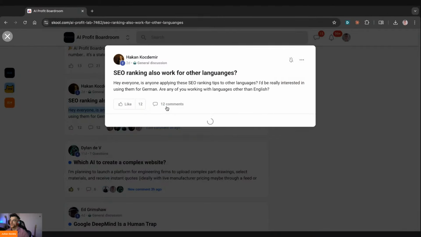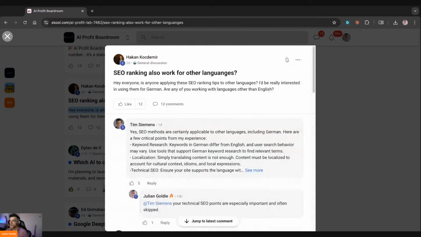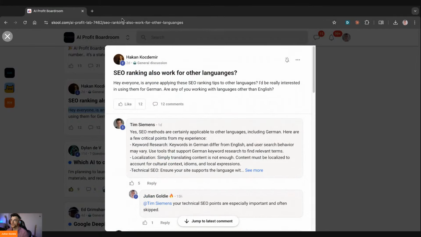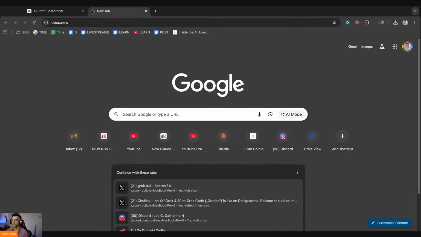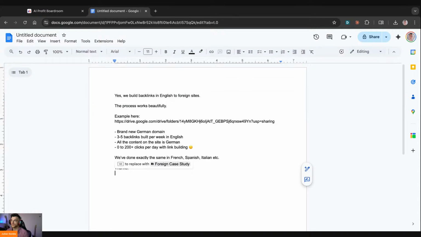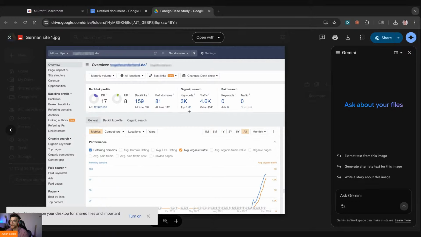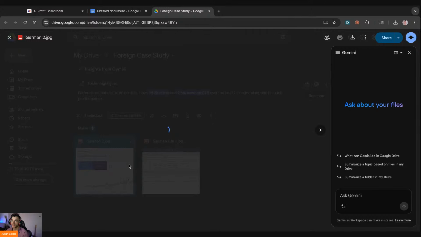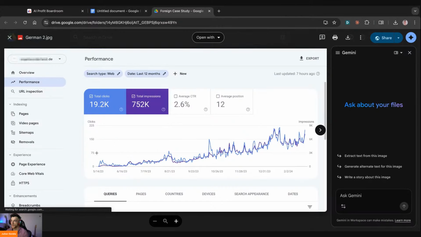SEO ranking also work for other languages? Yeah, 100%. We've actually worked with a lot of clients in different languages when it comes to AI SEO. One of the cool things is, I'm going to show you this case study. So this was actually a website that we built as a fun case study. And if we check the site out here, here's the site. And you can see that previously it went from like 0 to this amount of traffic using AI SEO. I think we actually used auto blogging AI for this. And you can see the traffic here.